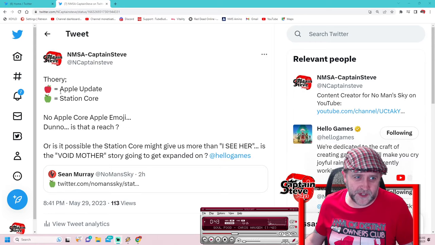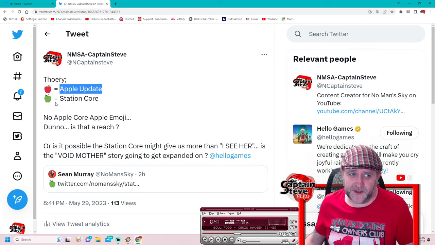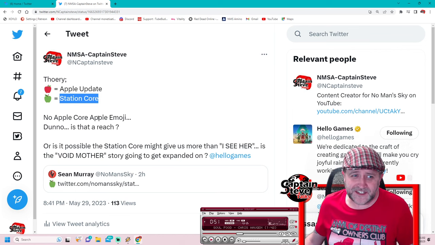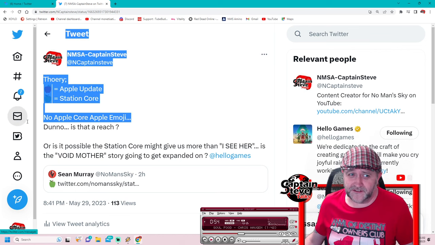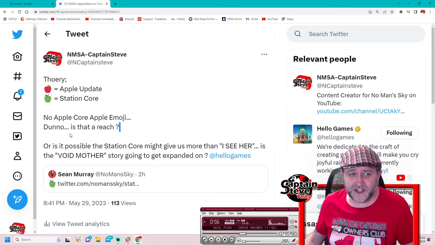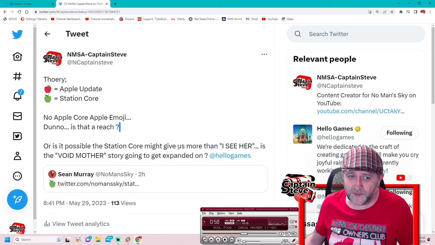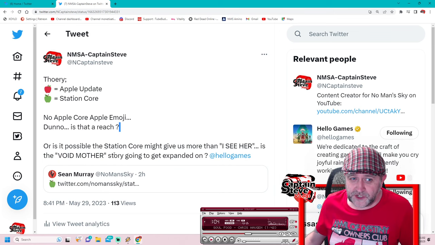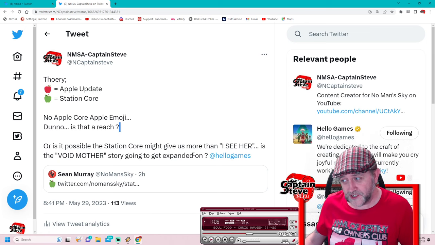So, I put here, maybe the red apple equals apple update, and maybe the green apple for station core. I mean, after all, there is no apple core emoji. So, yeah, who knows? Is that reaching, or is it possible that the station core might even give us more than I see her, from inside of the station, obviously? Is the Void Mother story going to get expanded upon?